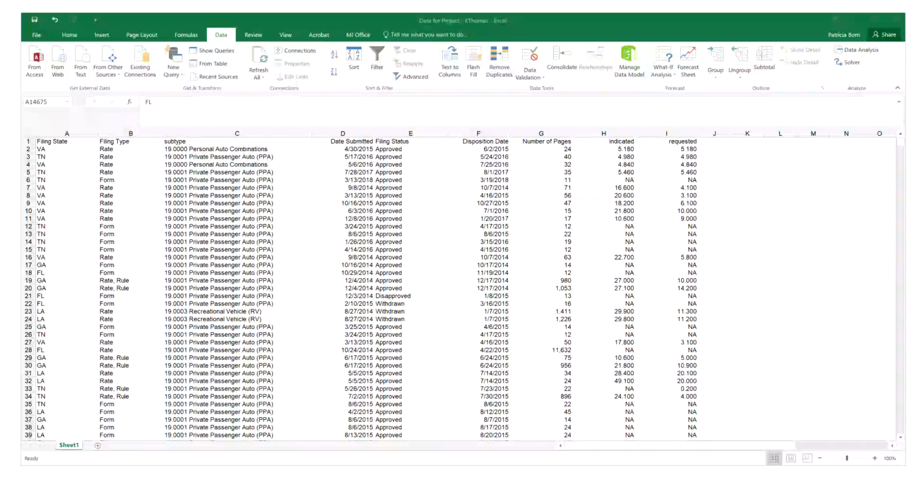And here it's asking me if the first row contains variable names, and I say yes, they do. All right, so here now I have filing state, filing type, there's my subtype of insurance, right? There should be 9 variables: 1, 2, 3, 4, 5, 6, 7, 8, 9. Okay, so the data's all there.